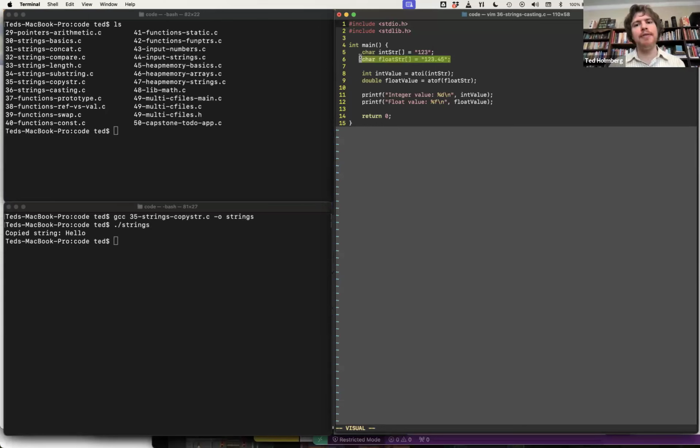And then here we're going to have a character array that will be a string that represents a floating point value, but it's a string. So now the next thing we want to do is translate our string, cast our string into an integer value. We can do that with atoi. So it's effectively ASCII to integer. And then we can pass it our integer string, and it's going to try to parse that into an integer value. And then I could also do atof. That's going to be ASCII to float. I can pass it that string that has a float value, and then it's going to return back to me a double float value.